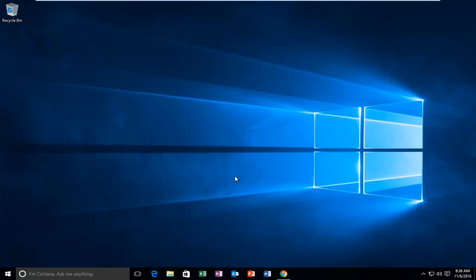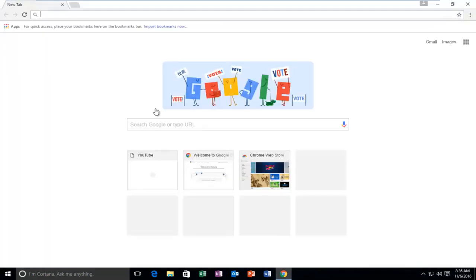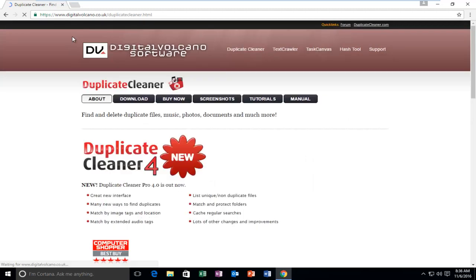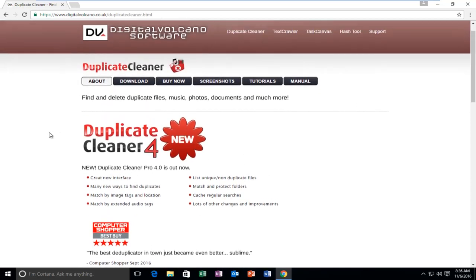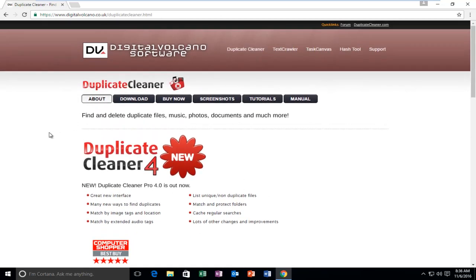So CCleaner does not actually remove duplicate files. It just cleans system files. So just keep that in mind here. It's definitely a little bit different than the functionality of CCleaner. So I'm going to actually open up the website right here. This tool, which is called Duplicate Cleaner, I believe it used to be only a free version, and now they're really pushing the professional version. However, they still offer their free version of the software.